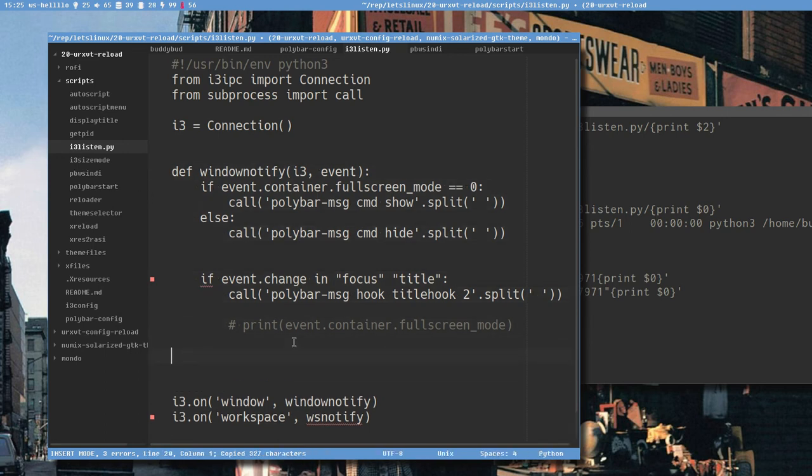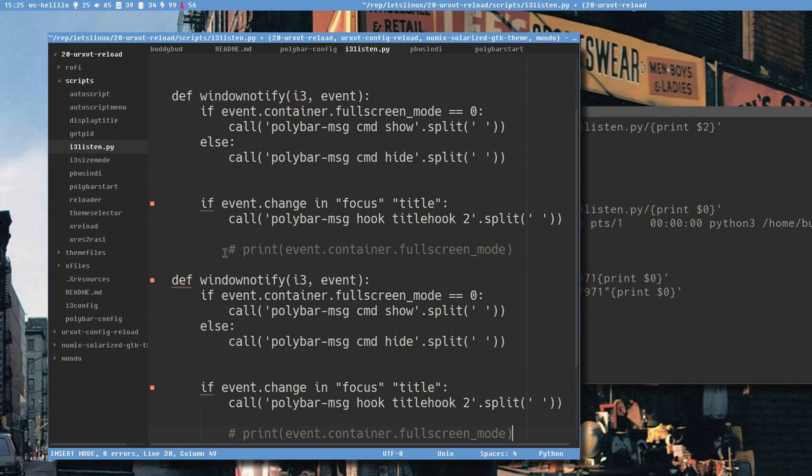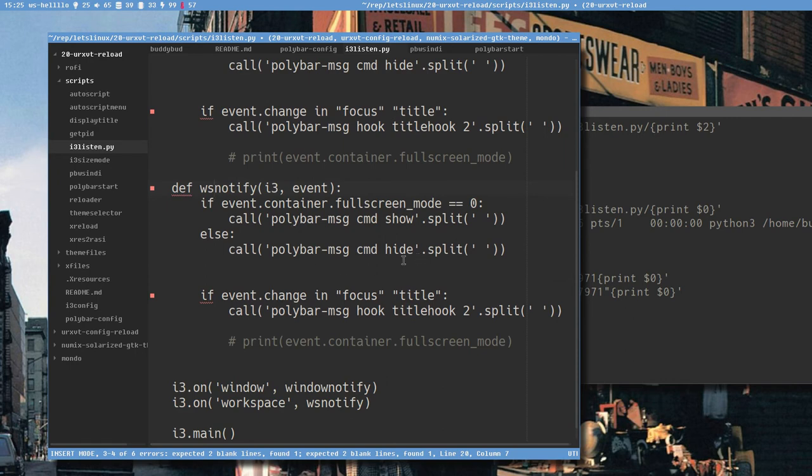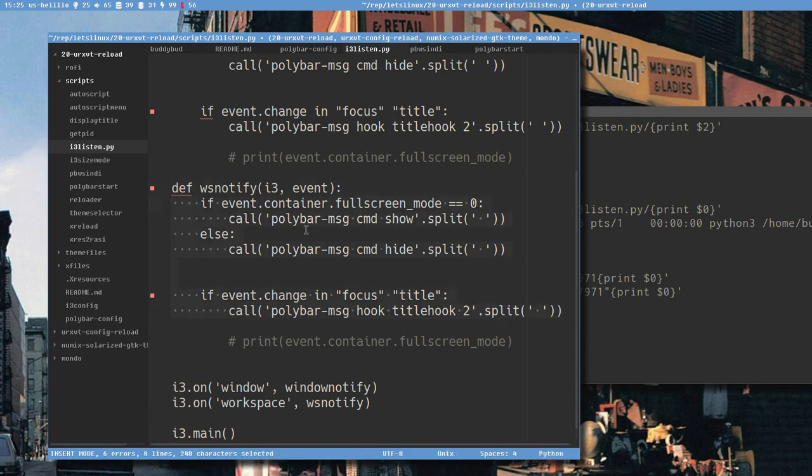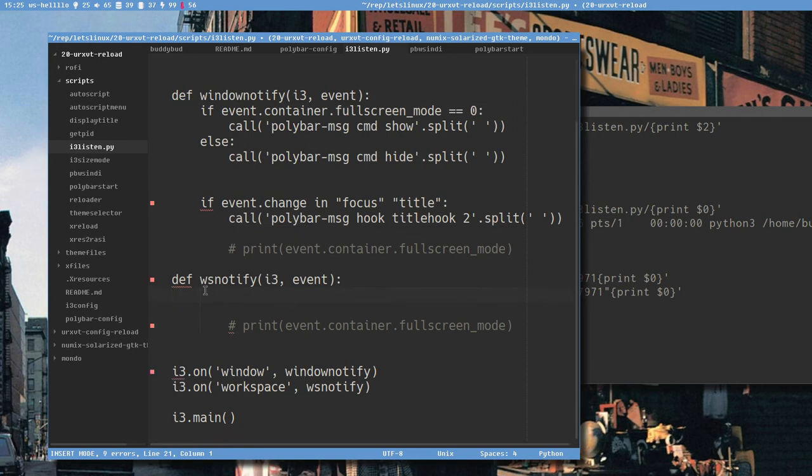I also want to say that I don't know much Python at all. I have learned it just by copy pasting stuff like this and then seeing what happens, you know. So you have to excuse me if something is completely weird that I create here. And then every time a workspace event occurs, this function is activated, ws notify.